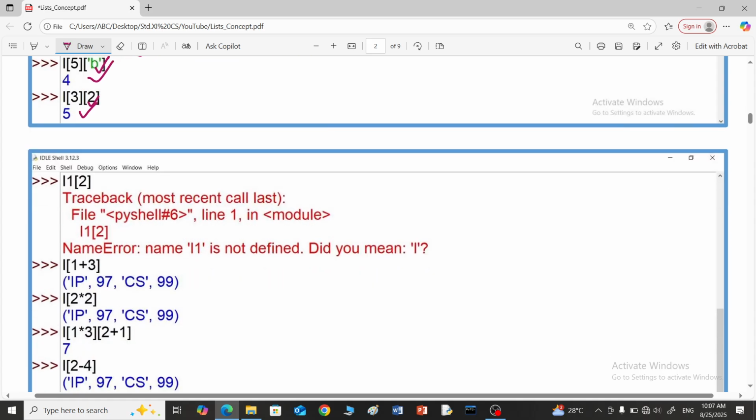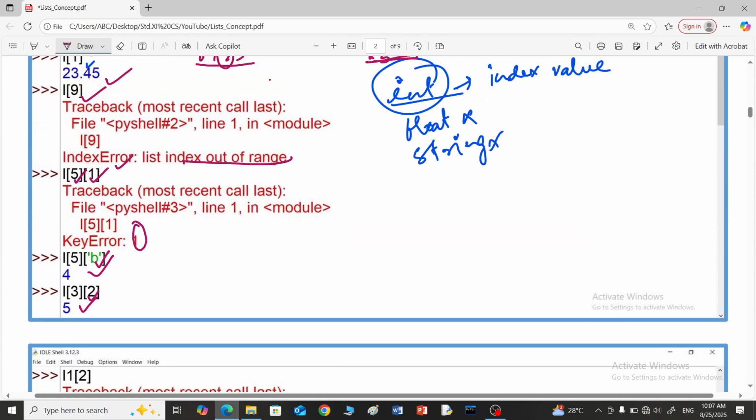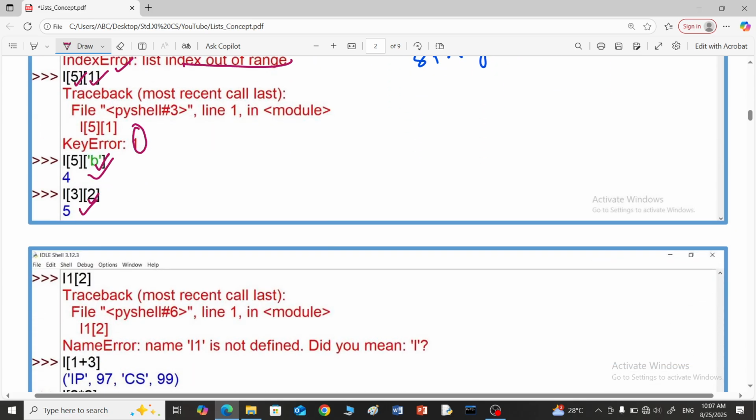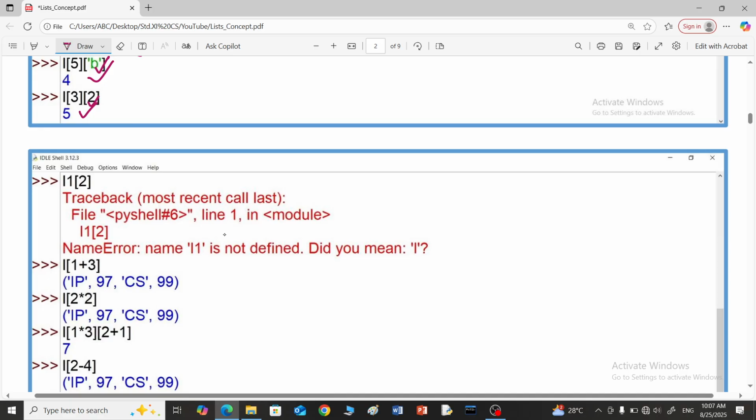Now L1 of 2. Look at here. This is L or L1? L. So that is why, for L1, I did not create any list. So L1 of 2 is a name error. Which type of error? This is a name error. Whenever you have taken the list variable wrong, that is a name error. Whenever you have taken the index value wrong, that is an index error.